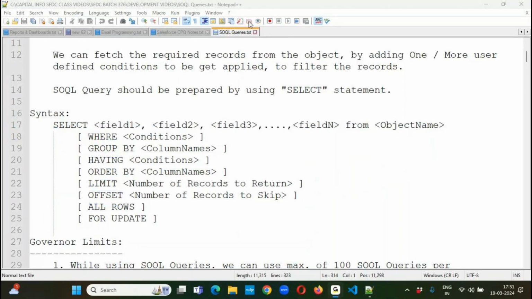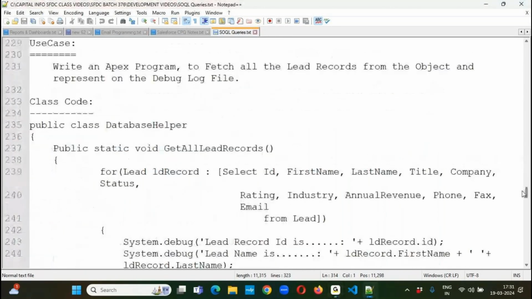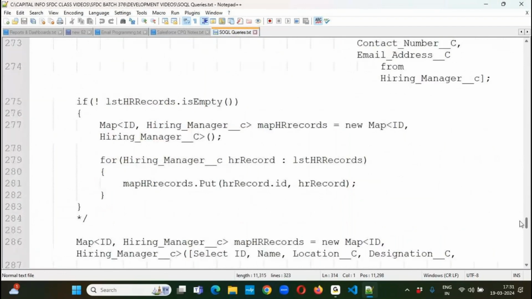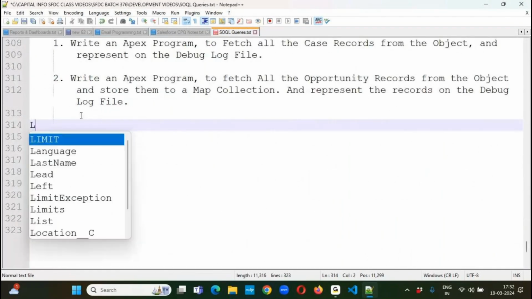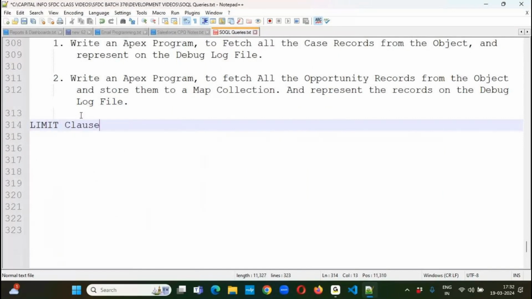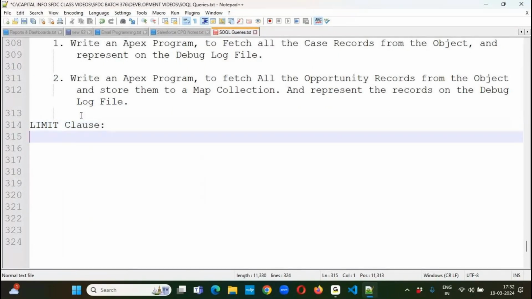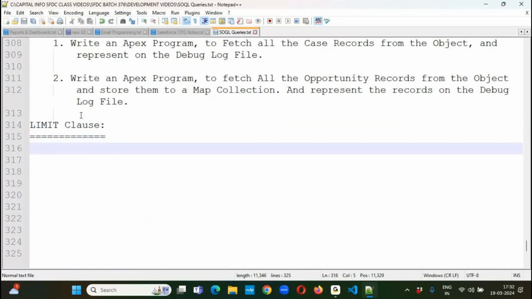Now, let's see the first class, the limit class. First one, limit class. So what do you mean by this limit class? What did you understand with this name limit? Not rows, not columns. We can specify rows. Rows. Okay. How many rows we have to return.